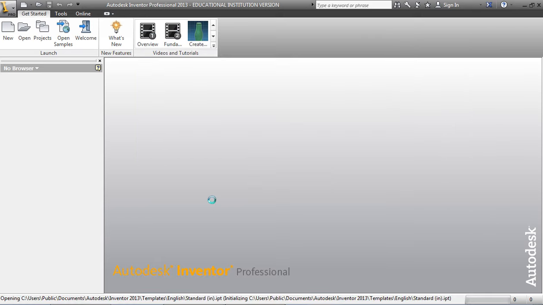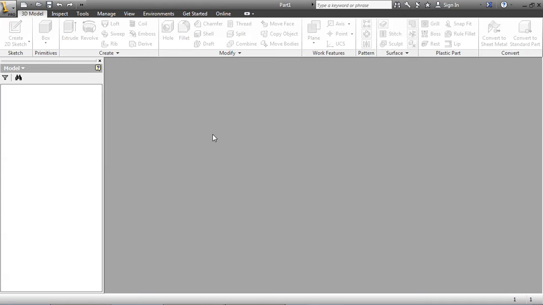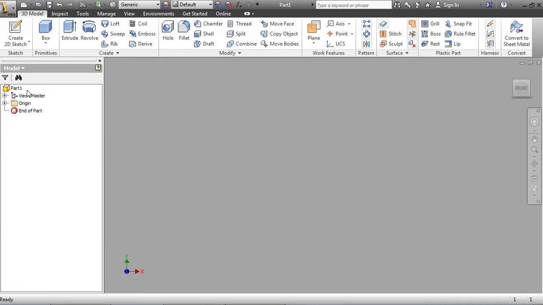Once that's done, you'll see that it opens up in the browser, and in the browser here you'll now see that there's a few things, some origins and stuff. This is the model tree, or the browser, that you'll get used to, and this is your workspace now. Once again, now we have a ribbon across the top, and we have nothing in the middle yet because we have to create things.